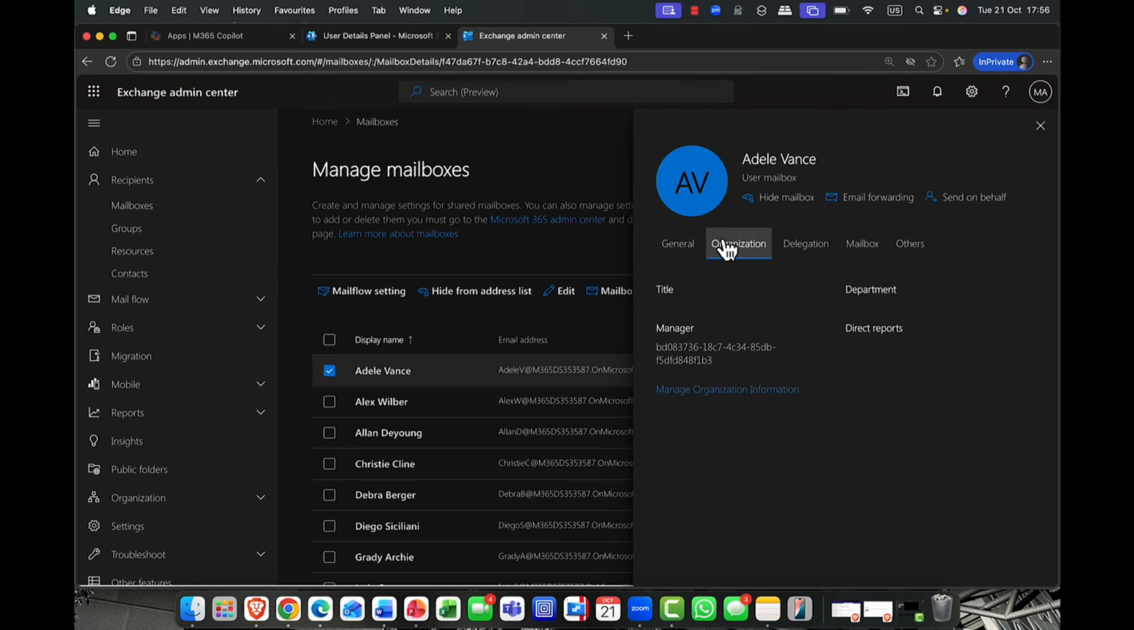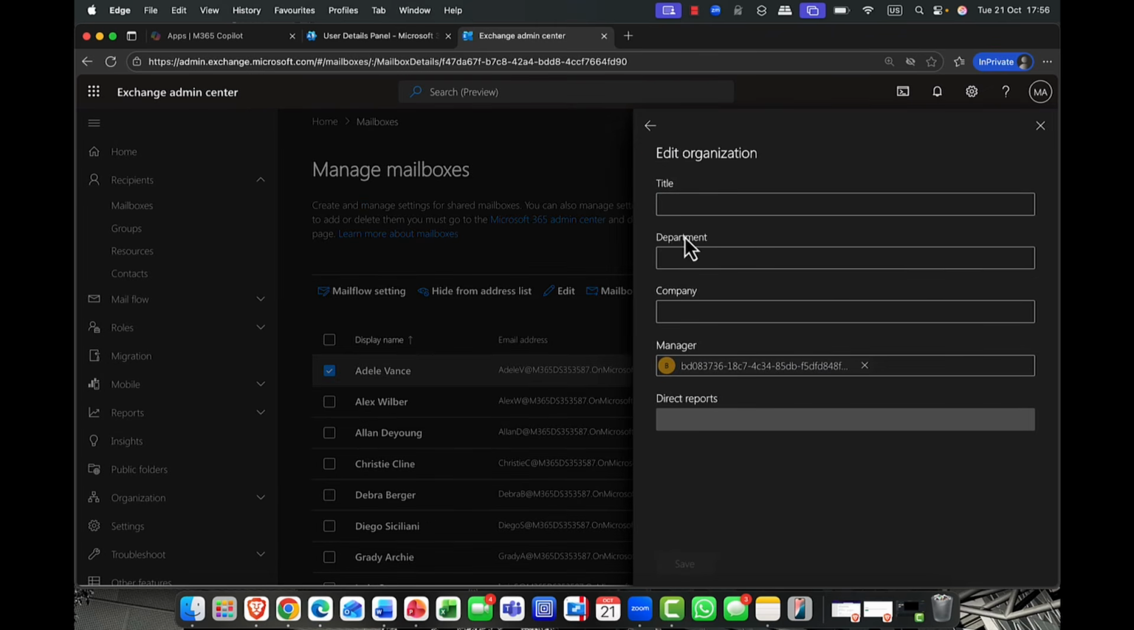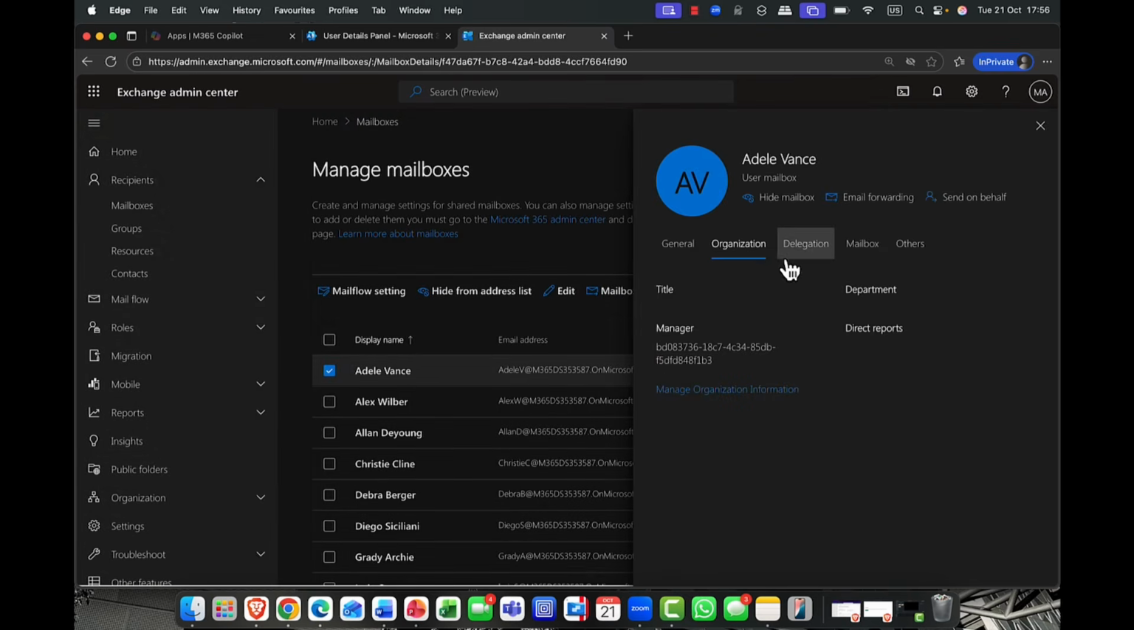So coming over to the Organization tab here, I can manage the organization information. Again, you can put some details in here. You'll notice that this user has a manager. The manager is a very useful attribute in Microsoft 365 because what this does is, let's say you leave the company, it allows your manager to gain access to the mailbox for up to 30 days. So that can be quite useful.